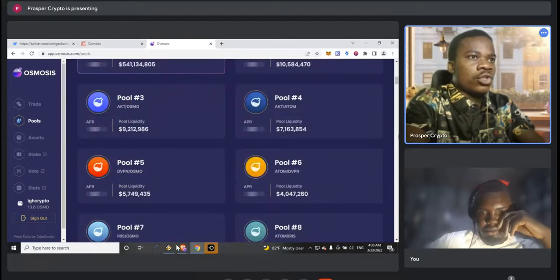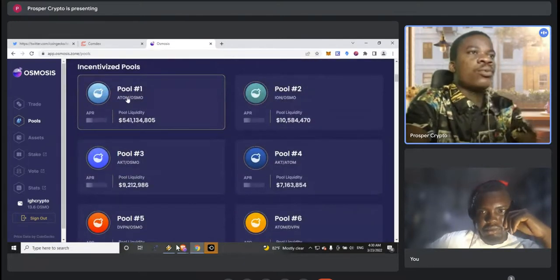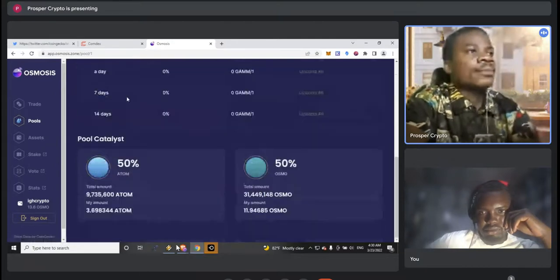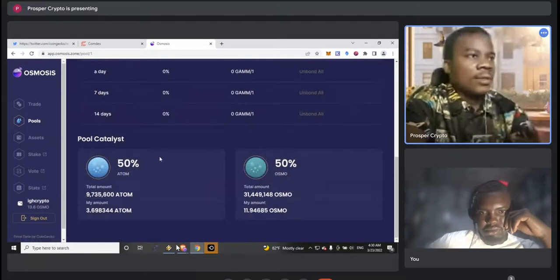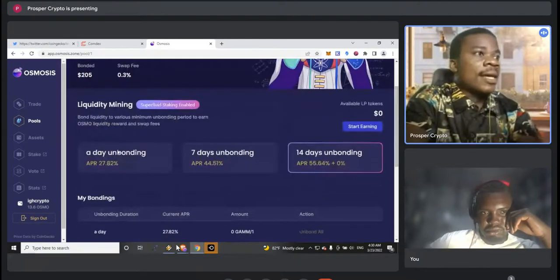So this is a new pool. This is a pool, for example. Let's say pool one. So this is Atom Osmo. I already have it. 50-50. This is my pool. This is my total, 3.5.